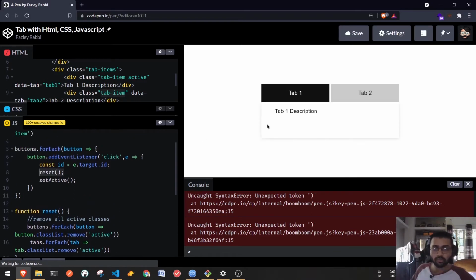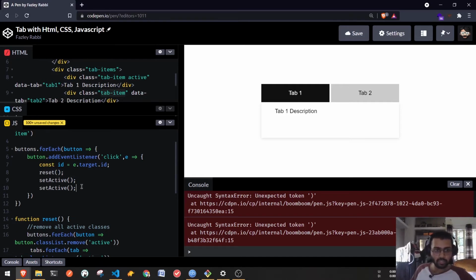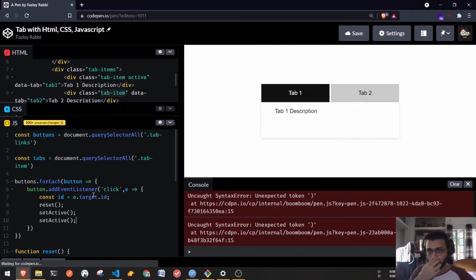So first we will reset everything, like on the description and also on the tabs. On the buttons we will reset everything, then we will activate only the selected option, wherever we are clicking.